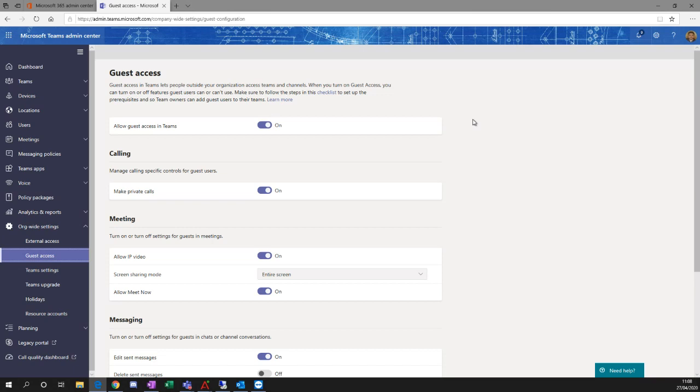The next option we've got is making private calls. If that's on, it allows users to make peer-to-peer calls, and it allows guests to do that as well. So any guests that you've got in a team, if you invite a user to a team using an email, it allows them to call your users internally using the VoIP system. And if you've got the phone system enabled as well, and you've assigned the guest a phone number, they can also make calls that way as well.